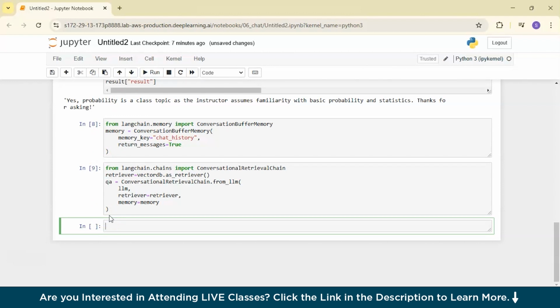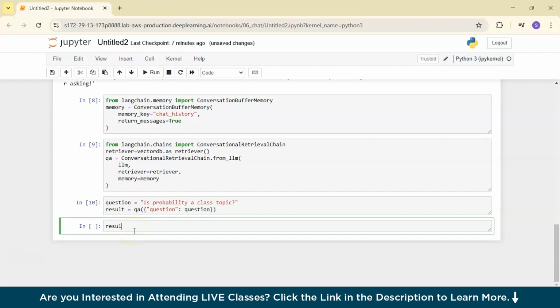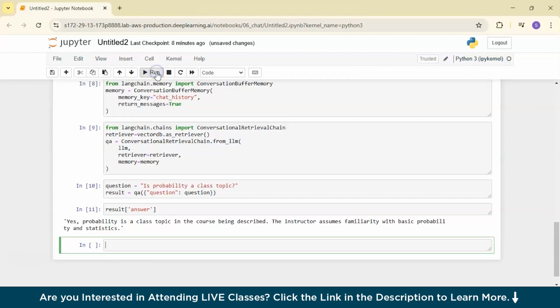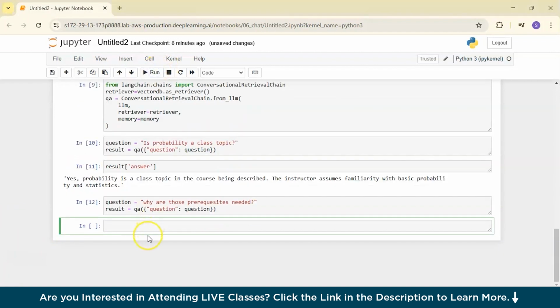We can even pass this LLM, retriever and this memory over here, like in this code. So I have a question over here, and let's pass this question inside, and finally I'll demand an answer. And I will run this. So yes, probability is a class topic in the course. Fine. So I have a follow-up question, and I'll try to run this and get the answer.